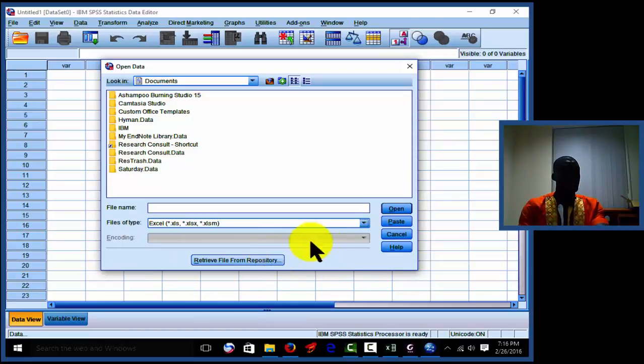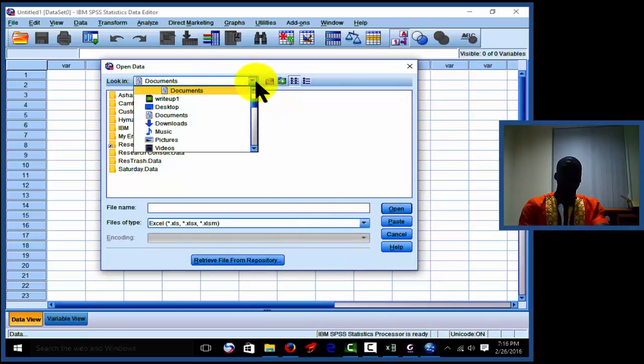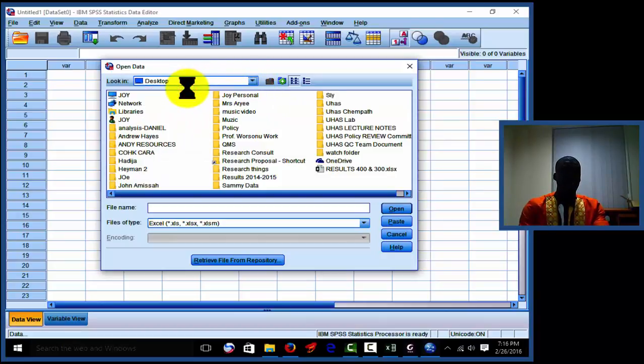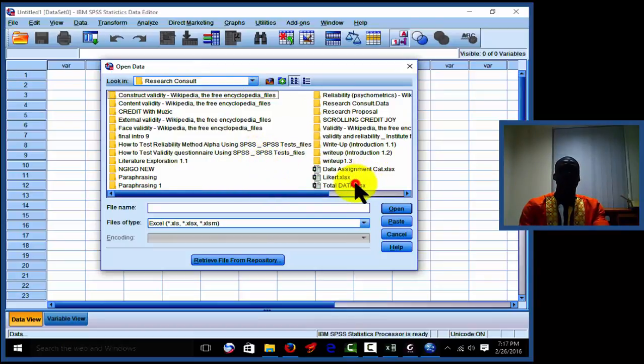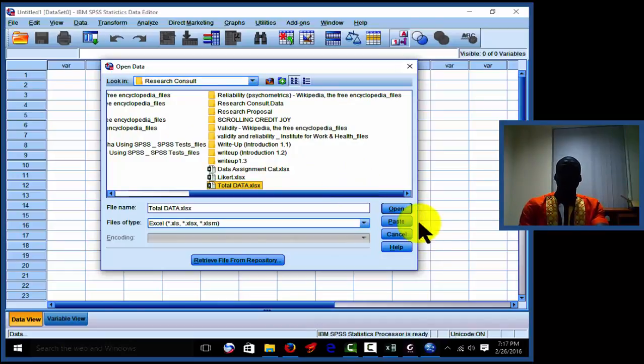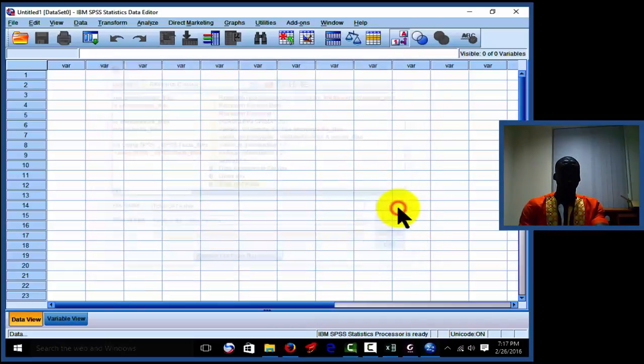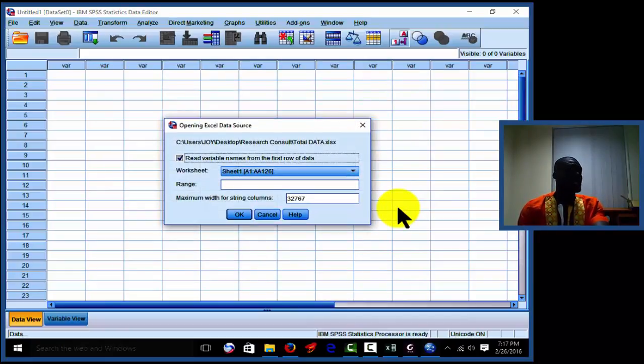So we pick an Excel sheet, and then we go to where the file is located. You can get a drop down menu from here. Our file is located on the desktop, in the Popular Research Console, and the file is Total Data. When you select a particular file, you just click Open. A dialog box opens, because there are a lot of sheets on that particular Excel sheet.